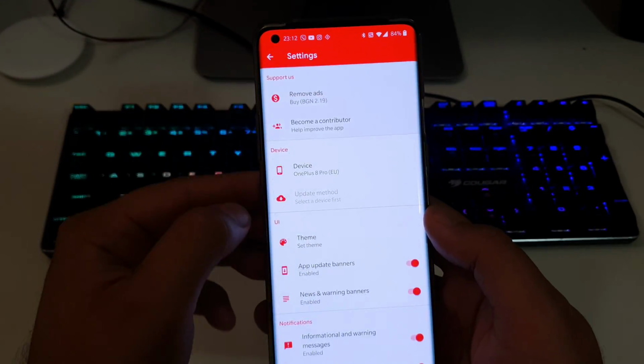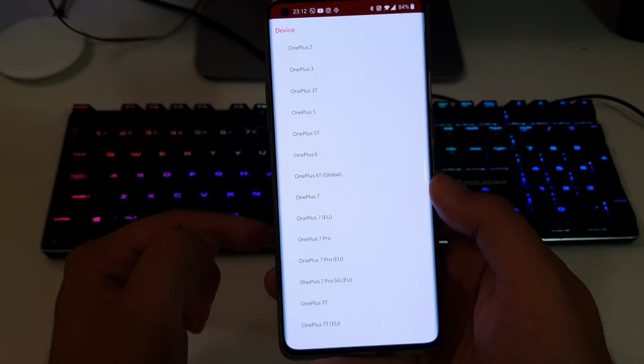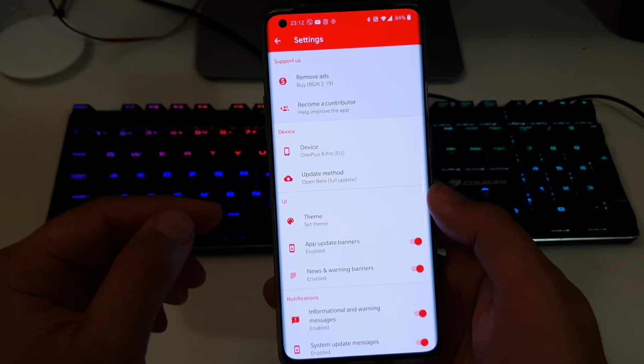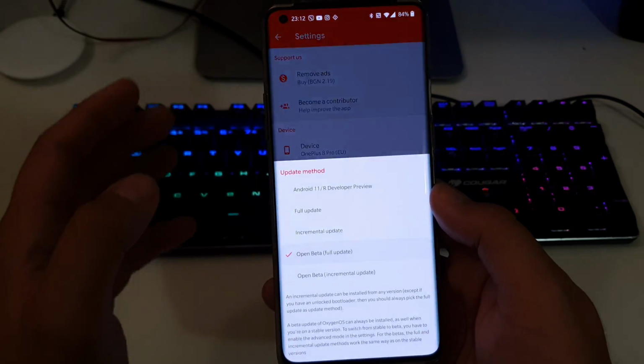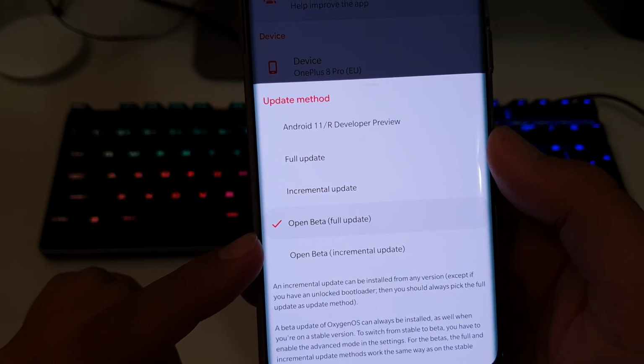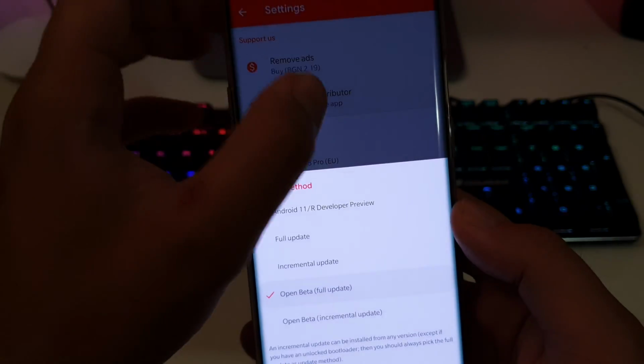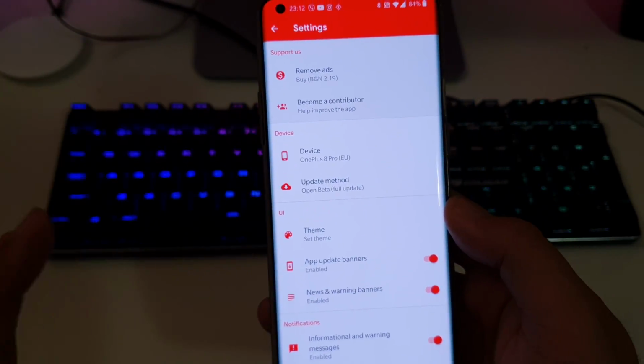Now you can go to settings, guys, and if you want to receive also the beta updates, you click on the device, you have to select your device. If it's not there, probably it will be there. And on the update method, you should click here, open beta full update, right? There is also the incremental update, and there is also the Android 11 R developer preview. Right now, I'm just gonna keep it like this, open beta full update.